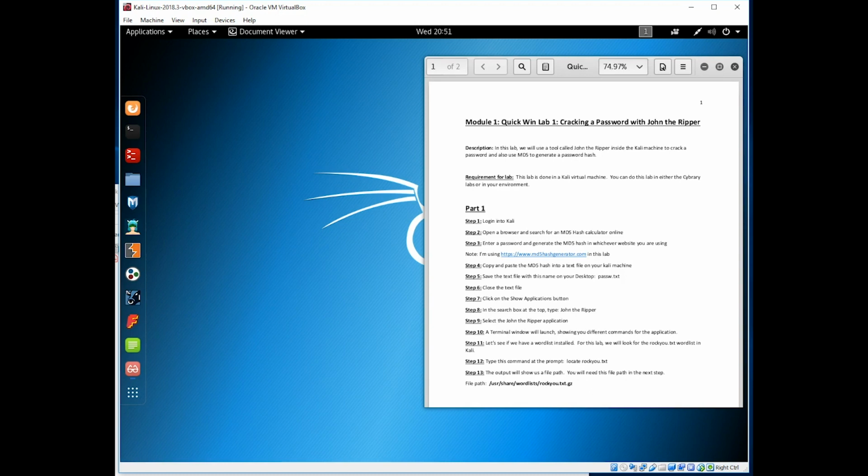In this video, we're going to talk about cracking a password with a tool called John the Ripper that's located in Kali Linux. So go ahead and launch your Kali desktop and get logged in. Again, the username is going to be root, R-O-O-T, all lowercase, and then the password is going to be toor, T-O-O-R. So let's go ahead and get started with the lab.